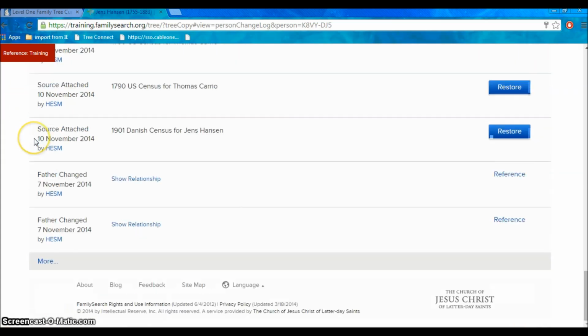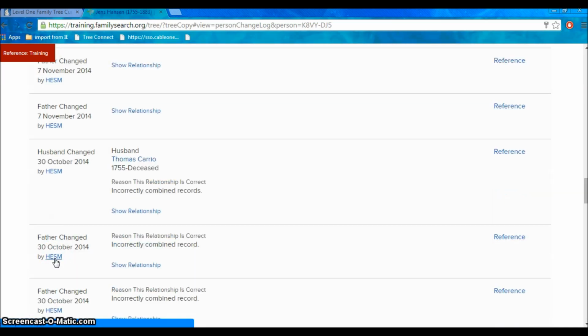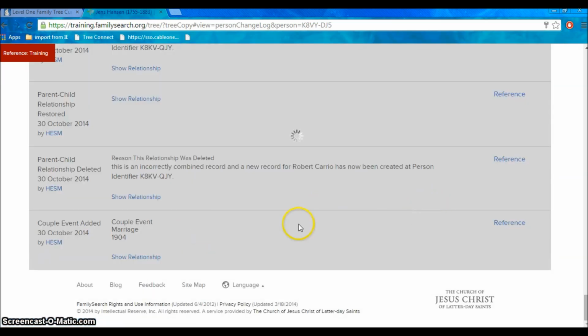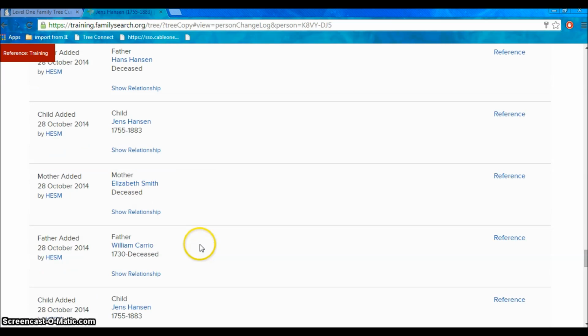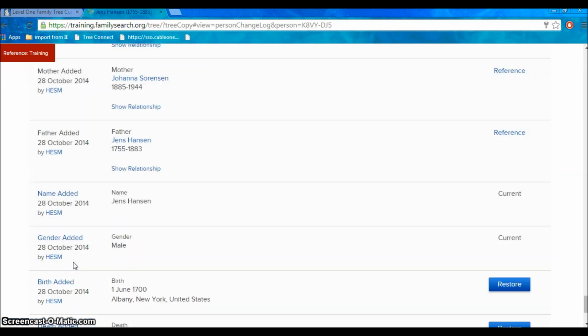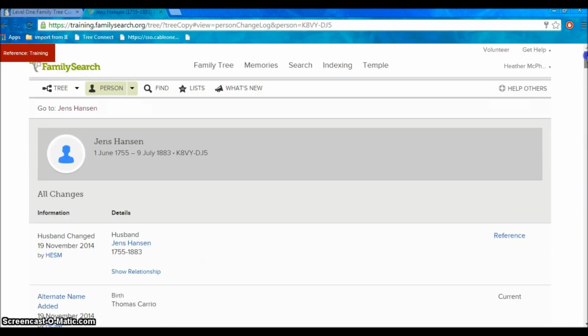And what I want to do is keep coming down, and I want to keep hitting more so that I go all the way back to the beginning of the record and look at the entire change history. So I just want to do that till I get to the very beginning of the record. And when I get down here, you notice that the more isn't appearing. That means I'm here at the beginning of the record. So I've made it to the beginning. There were no merge boxes. I'm now convinced that the record came into Family Tree as an incorrectly combined record.